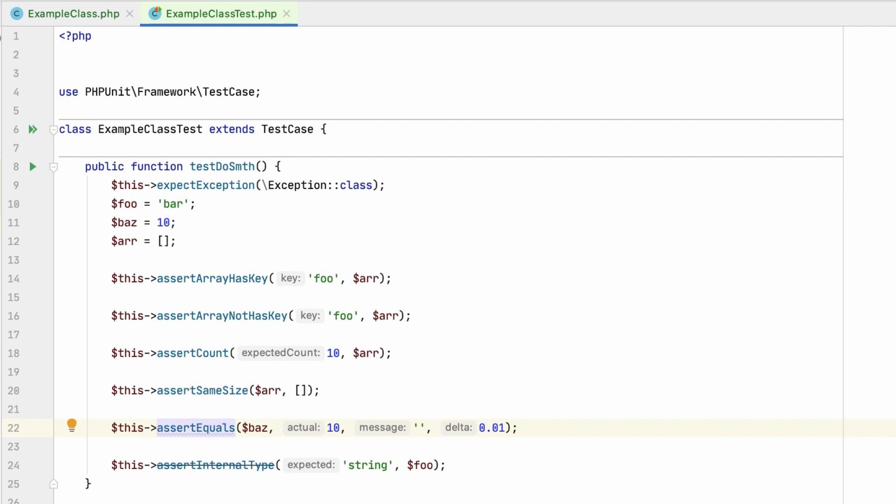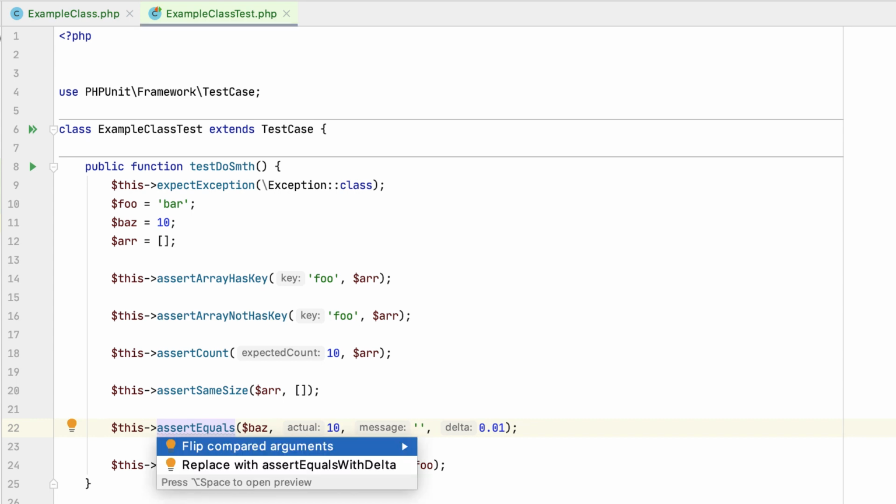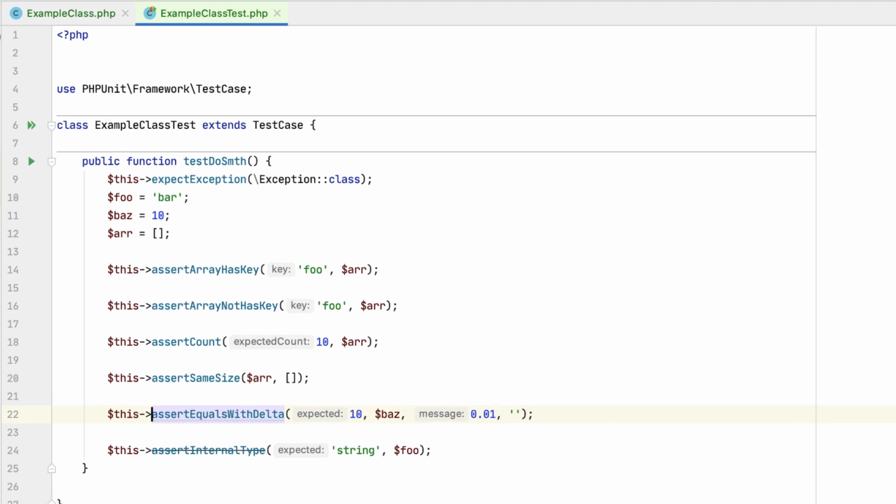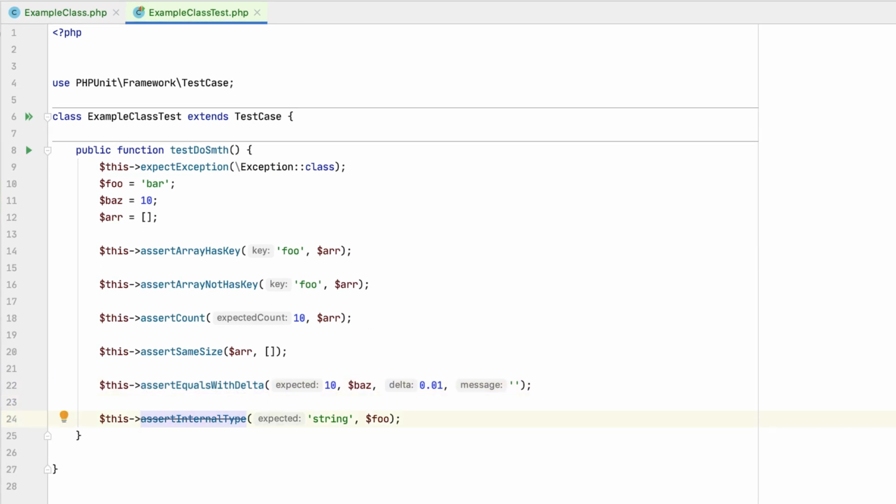Earlier, the assertEquals method had four optional parameters such as delta. Now you can use the quick fix. Whoops, looks like we've mixed up the expected and actual values here. Let's fix it right away. And now we can upgrade the method to a more specific one. Lastly, the assertInternalType method that checks whether a variable is of some primitive type can now be replaced with a modernized version too.